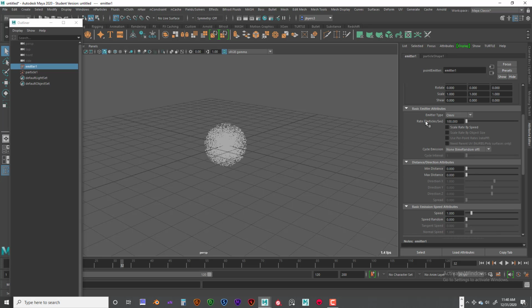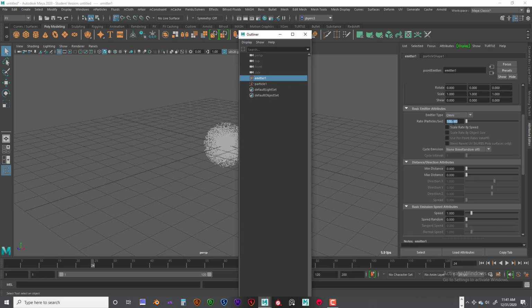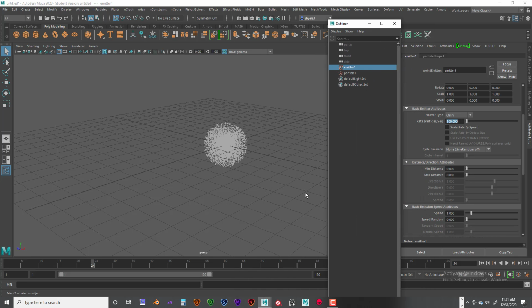Now under emitters, that gives you the rate of particles per second. Every 24 frames is 1 second, and that's how many particles will come out, so 100. You notice that it hasn't changed. It won't, because it's simulating each frame. So you have to rewind it and then play it again. And now it will update properly.